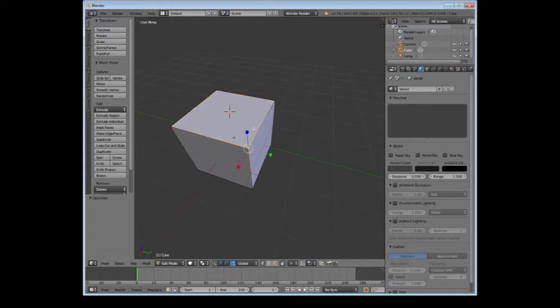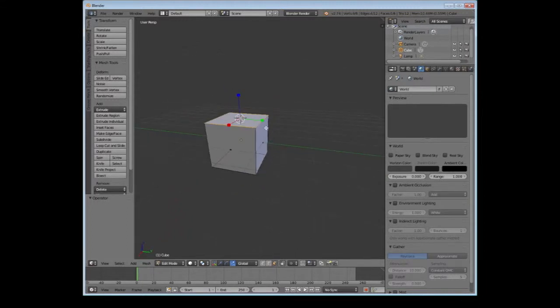We can select a vertex, which is a corner. We can select an edge, or we can select an entire face. Okay, so those are Blender's basic selection and modeling tools.